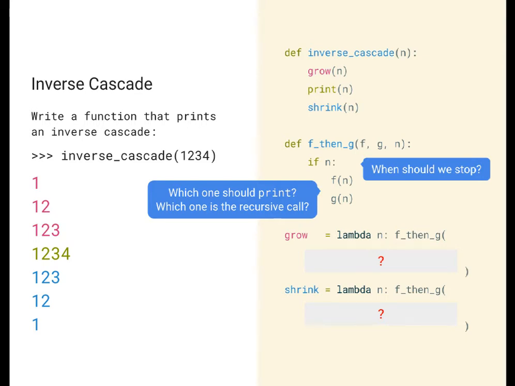We have to make a function call to f then g, and we have to figure out what the 3 arguments are. Should f be print? Should g be the recursive call? Should n be, I have no idea. So spend another minute or so thinking about that, and then I'll give you a chance to talk about it with the people around you. Because we know we're going to have to use print somewhere, and we know we're going to have to use a recursive call somewhere.